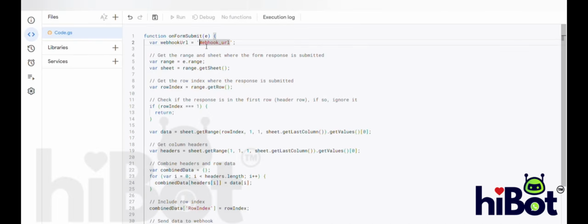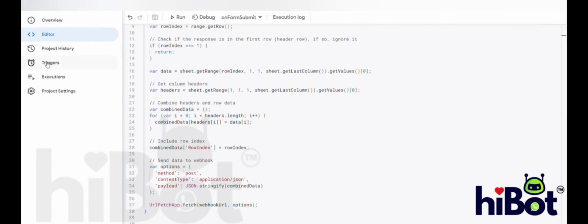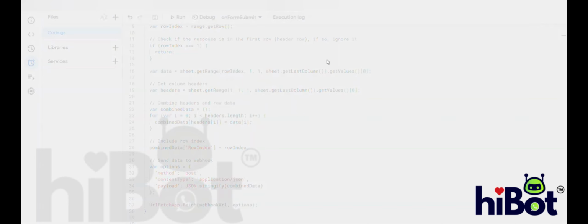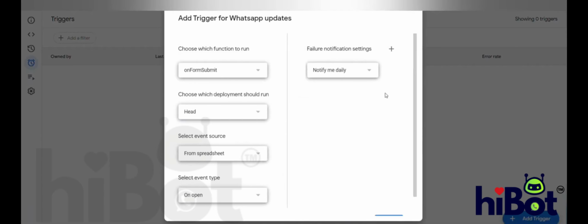In the app scripts, replace this webhook URL with the URL. Click on Save Project. Now go to Triggers. Click on Add Trigger.